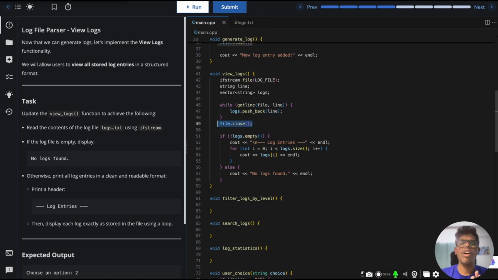Now we check if the log is empty. If the logs file is empty, then we say no logs found. If it is not empty, if there is some content in it, then we print with cout saying log entries. Then we iterate through each and every log in that log vector, from i equal to 0 to i less than the size of that vector. So we loop from the first to the last entry of that vector, and then we print it, saying log of 0 is this, log of 1 is this, log of 2 is this, and so on. So let me run the program.